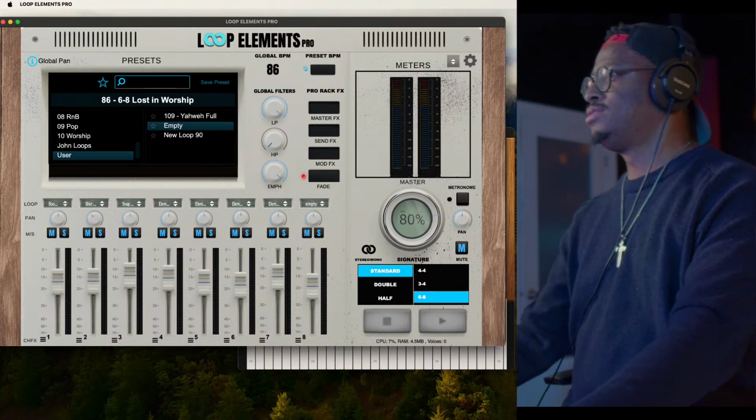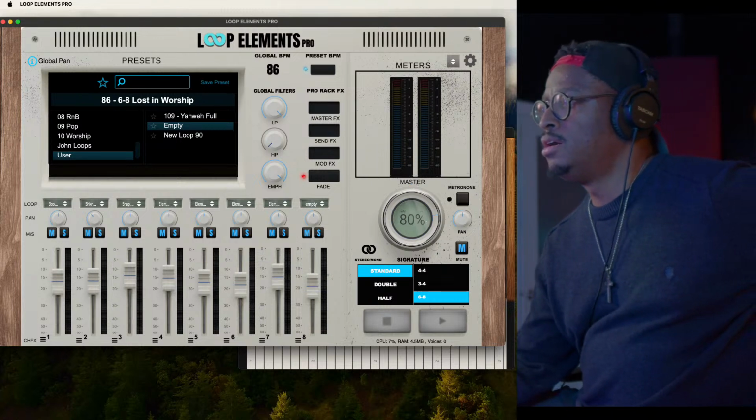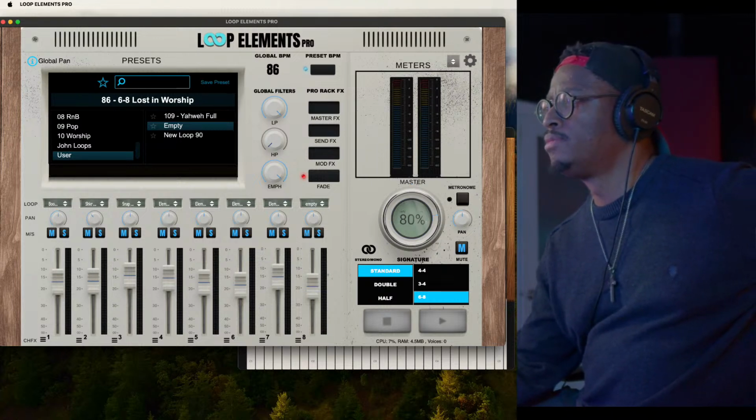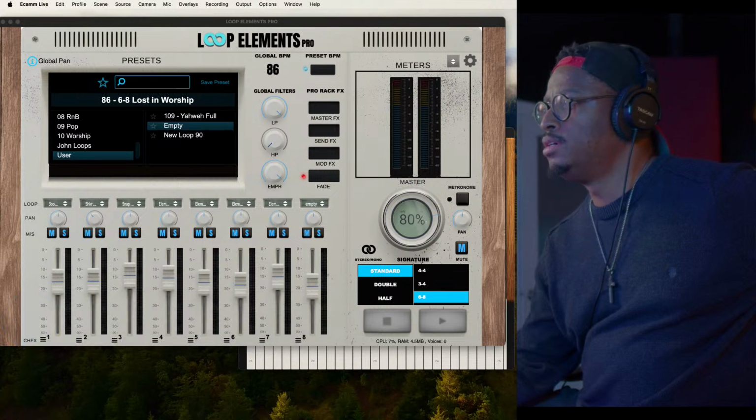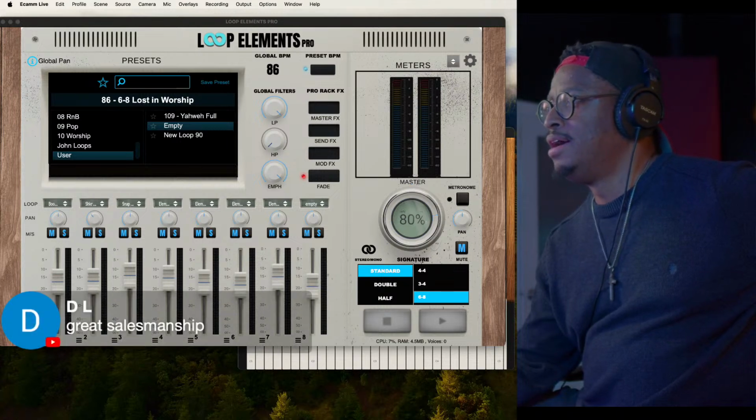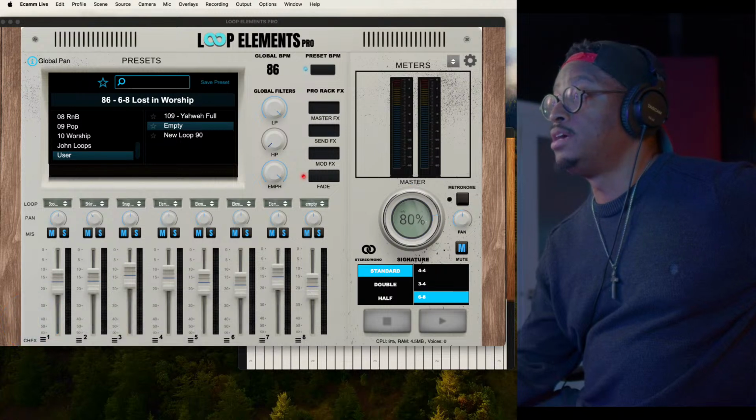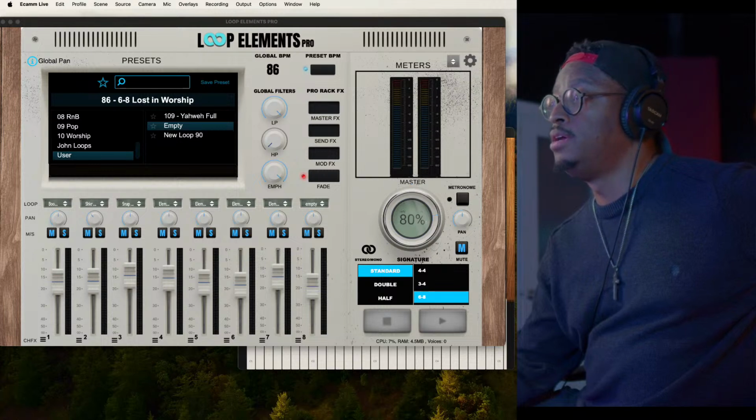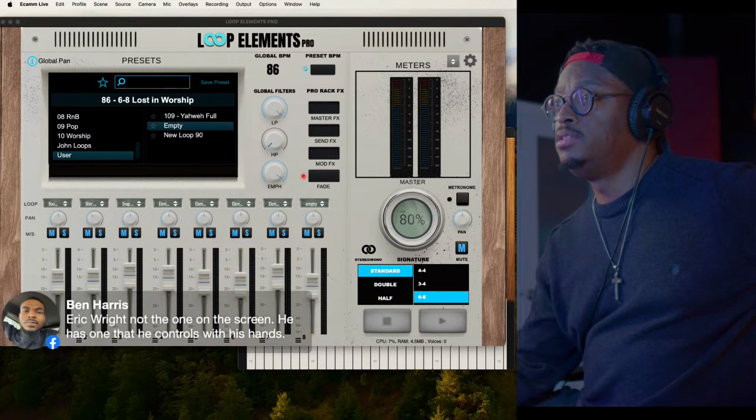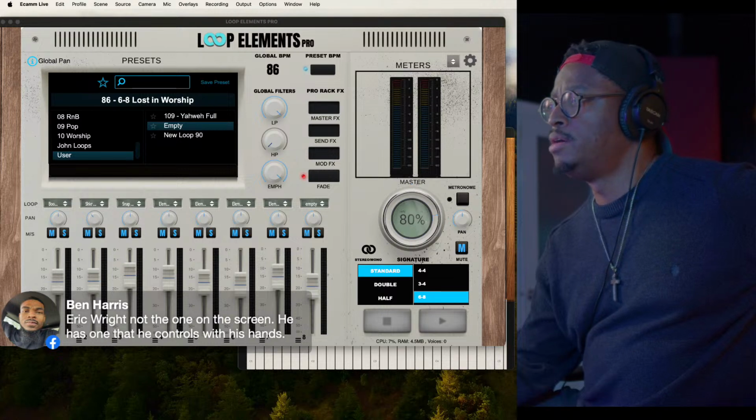You know what I'm saying? Super dope stuff. We're gonna have to talk about juice in what way? What do you mean we're going to talk about juice? Let me know what you think. He says great salesmanship. I guess. I mean, yes, we are selling the product. I do enjoy this process, but I also enjoy just creating and building.